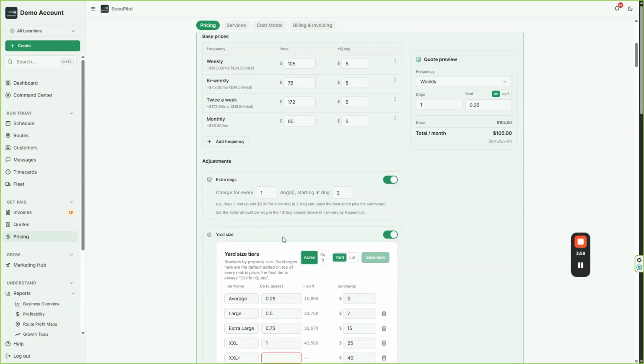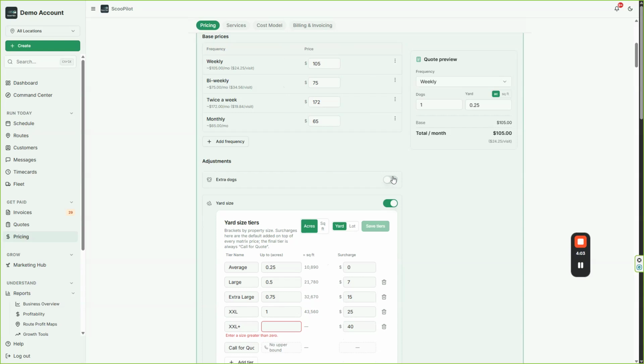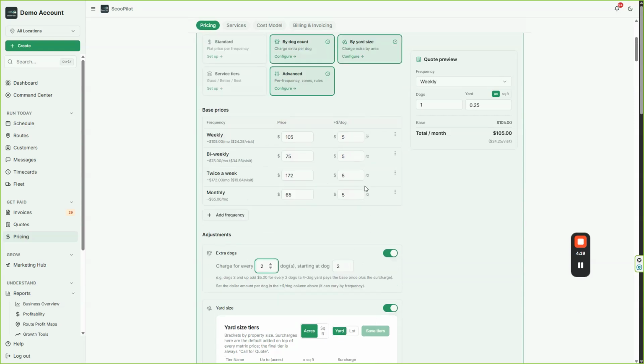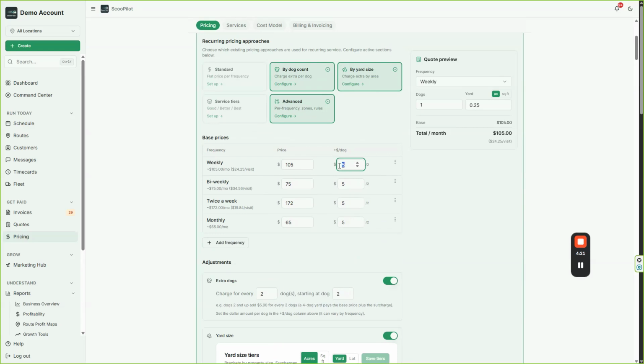Now, do you charge for extra dogs? You come down here. If you don't, toggle it off. If you do, you're going to charge for, let's say, every dog starting at dog 2. You don't want to start at dog 1 because that'll charge them for the first dog. If you want to charge for every other dog, you would say charge for every 2 dogs. Then you fill in your monthly charge again here. So if you're charging $5 for every 2 dogs for a month, you're going to charge about $22 for every dog for a month.